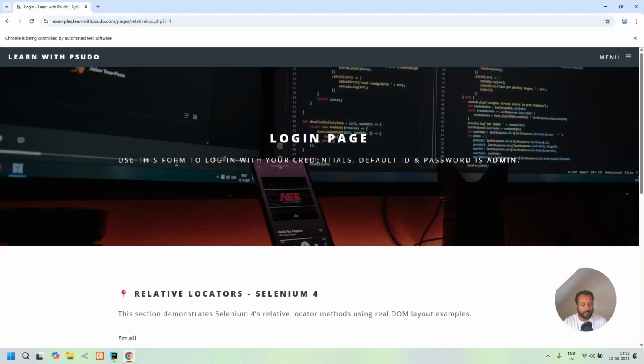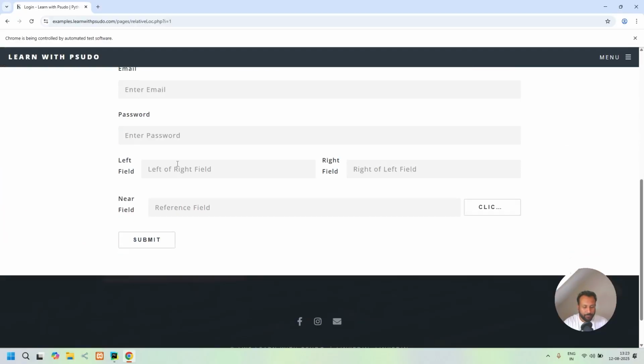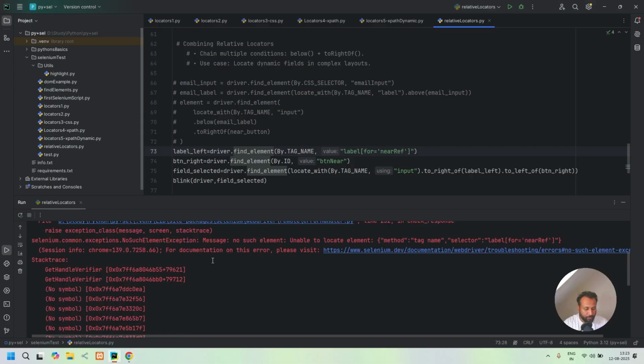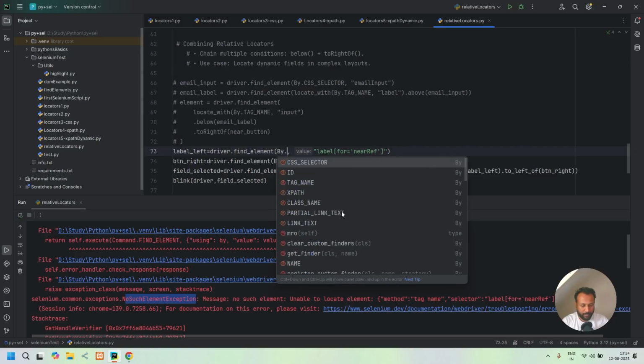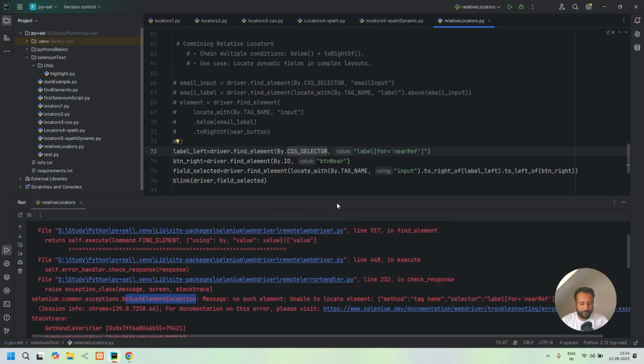All right, so maximized. What happened? Did it search for it? I think there is an exception. What is the exception? No such element exception. Did we write something wrong? Oh, I forgot to remove this. This should have been By.CSS_SELECTOR, right? Let's run it again.